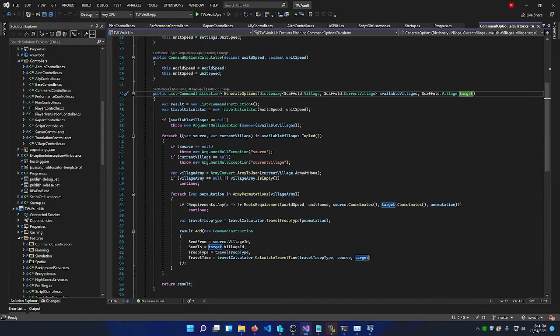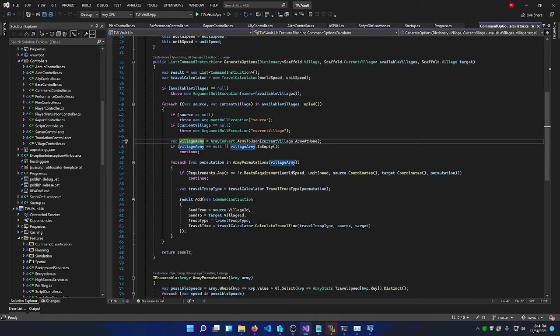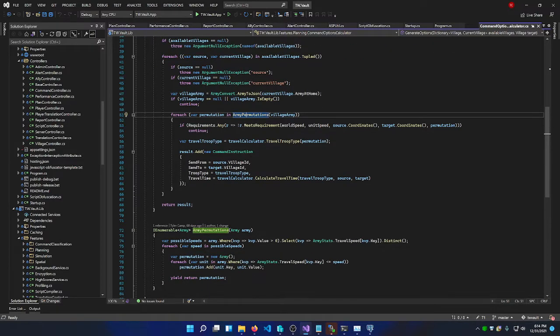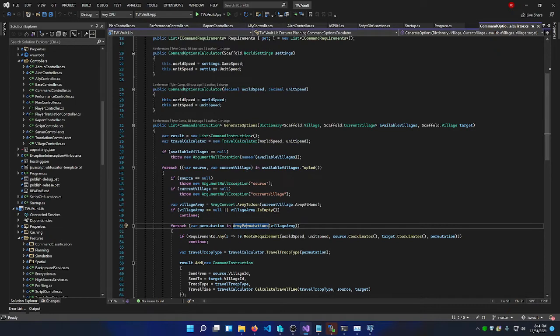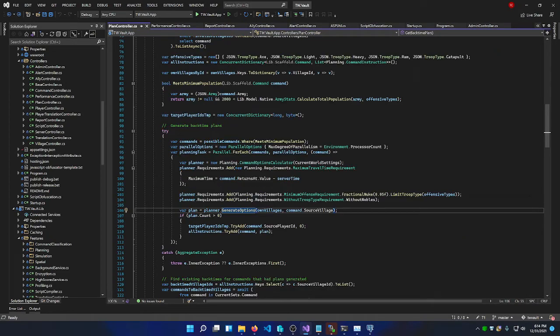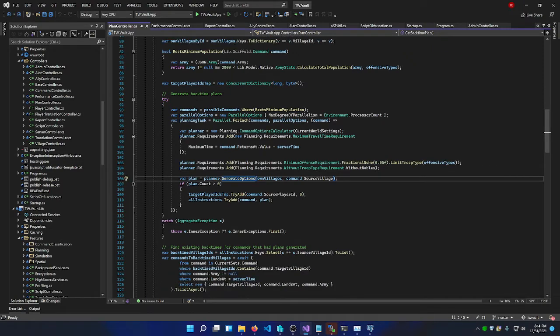Targets, right, available villages. Go through all of the available villages, get the armies, and then it will generate all permutations of those armies that we can send. So we generate an option for sending spears, for sending rams, and so on and so forth. And then we filter out that big list of options based off of these requirements. And that's pretty much it. It builds up an exhaustive list and then filters stuff out, and then it gives you a plan, which is all of the remaining instructions that were not filtered out.